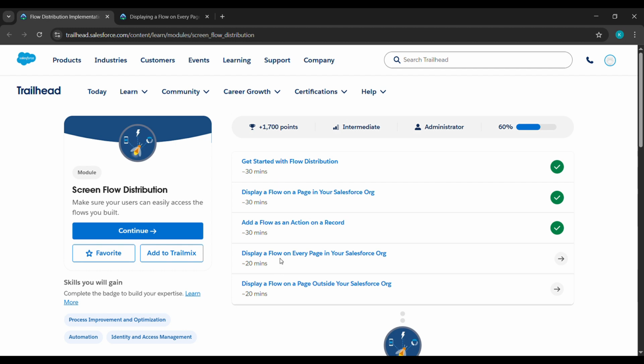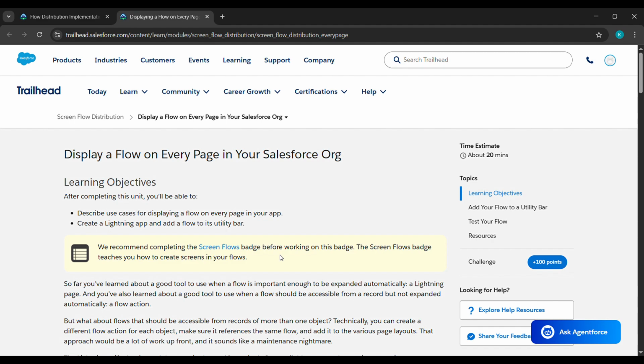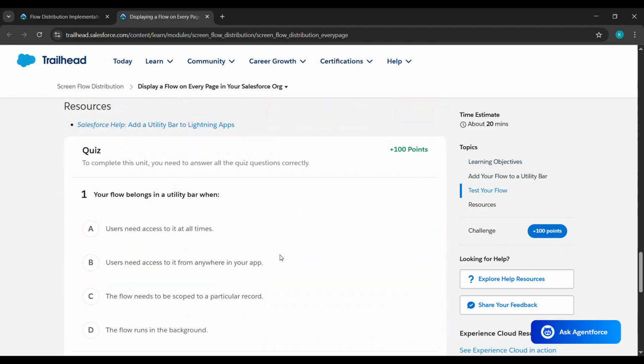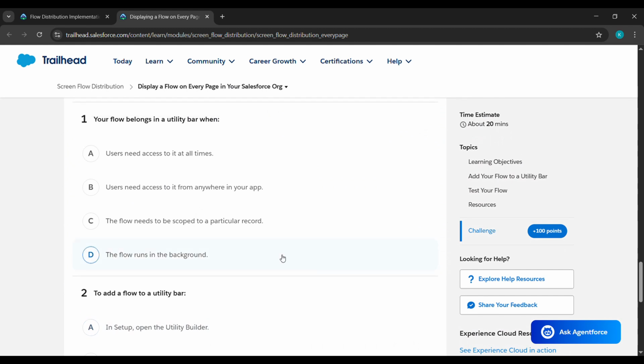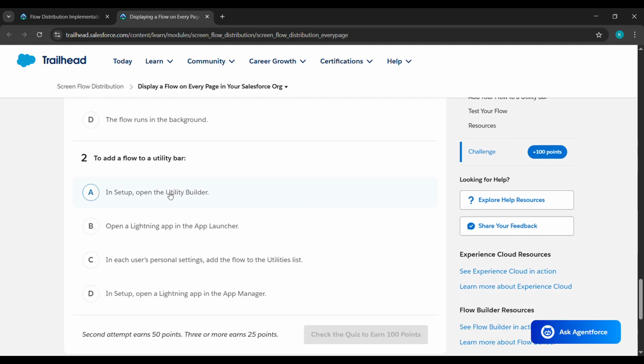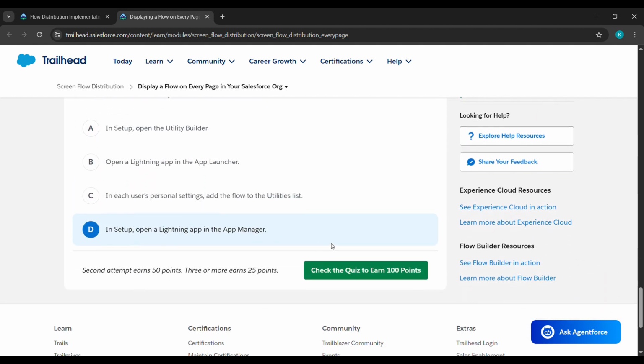So just click on it. After clicking, we'll come here. Here we'll scroll down, and the correct answer for the first question is B, and the correct answer for the second question is D. Then we'll click here to check challenge.